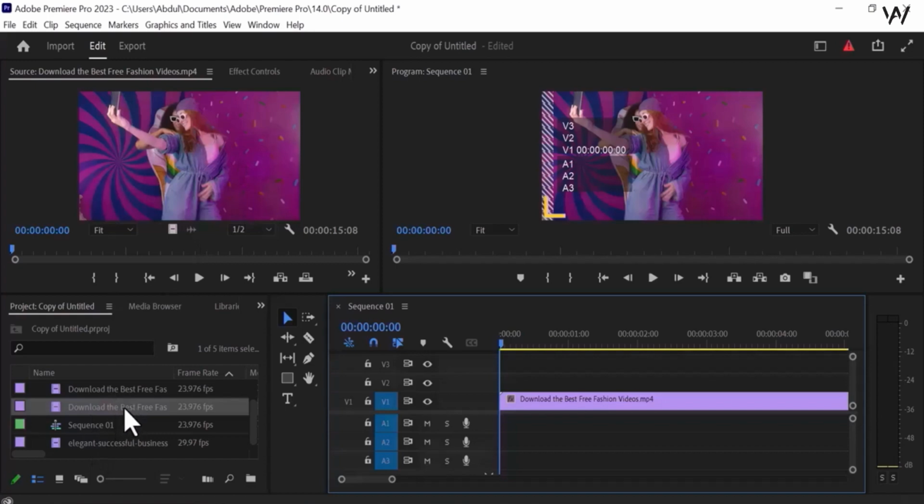Import the video clip or footage you want to work with into your project by either dragging it onto the project panel or using the import option in the file menu. Once the footage is imported, locate the clip in the project panel and double click on it, and the video clip is displayed in the source panel. To add a marker at a specific point on the clip, you have a few options.